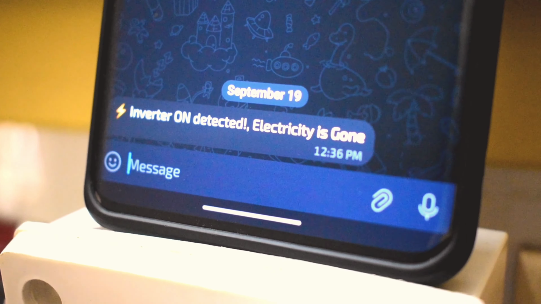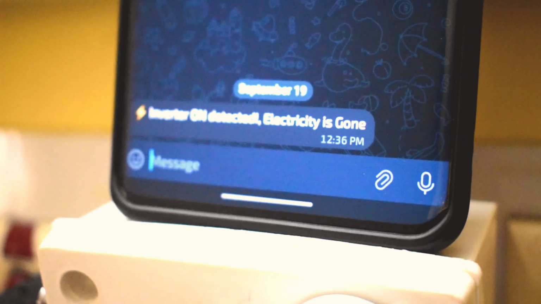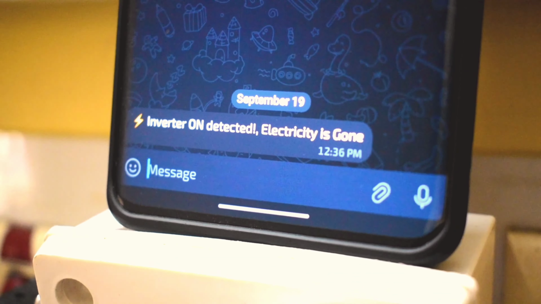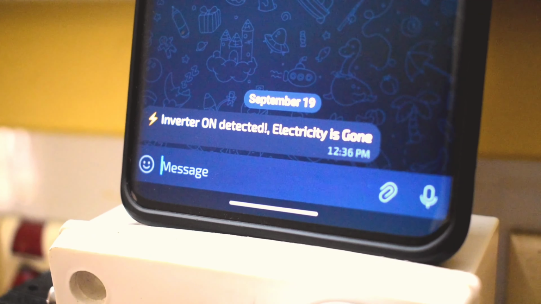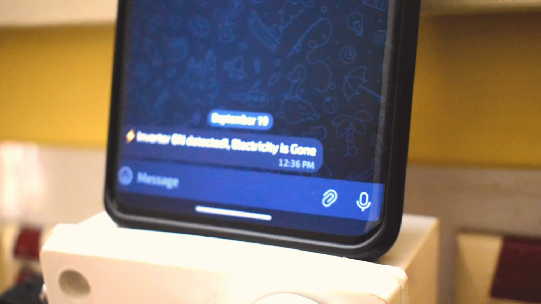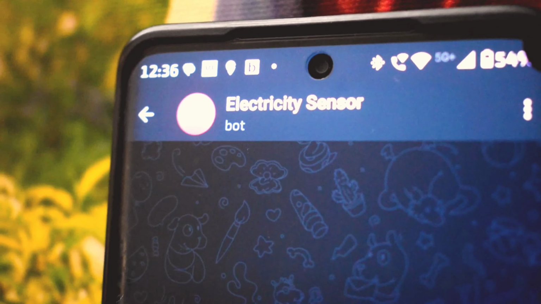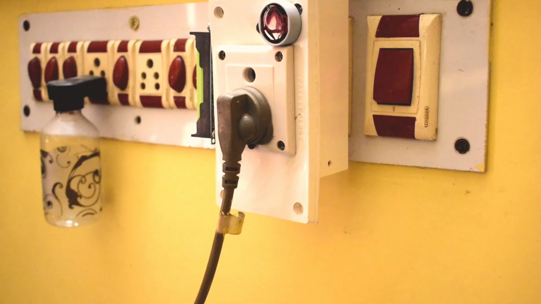Other than that, the main thing that differentiates this from any other project or device of similar nature is this Telegram bot notification that you get. This message, inverter off detected, electricity is gone. You can customize that message to your heart's content, to whatever you want to get notified as a message. The bot's name also you can change. For me, I have done it as electricity sensor, but that can be anything to your liking.